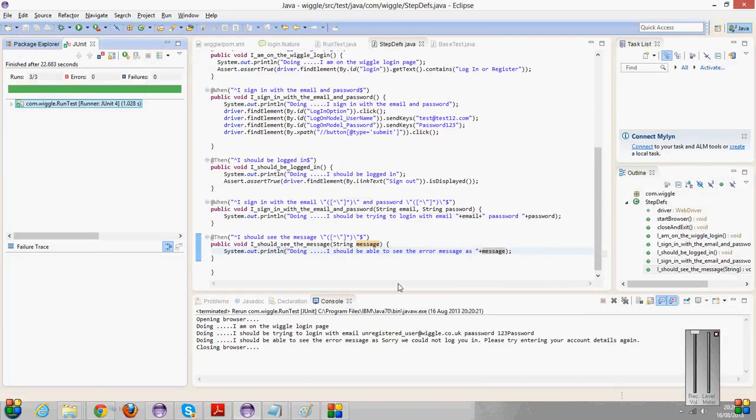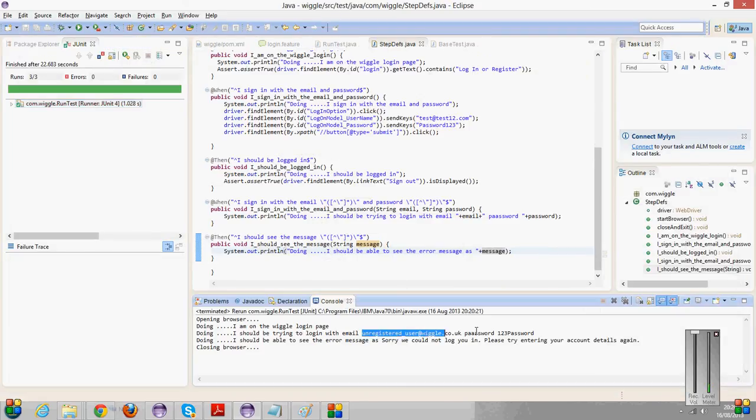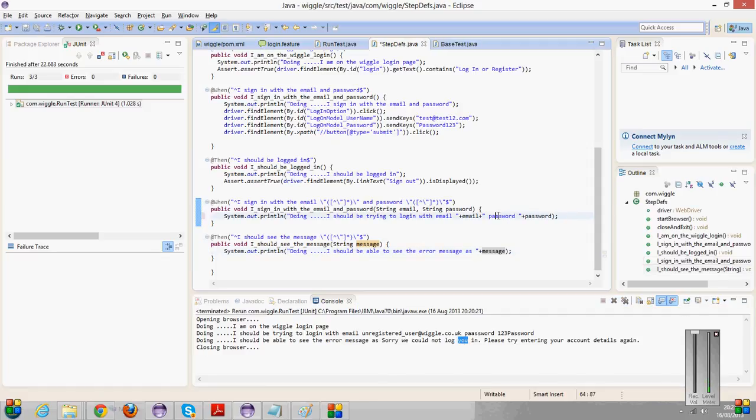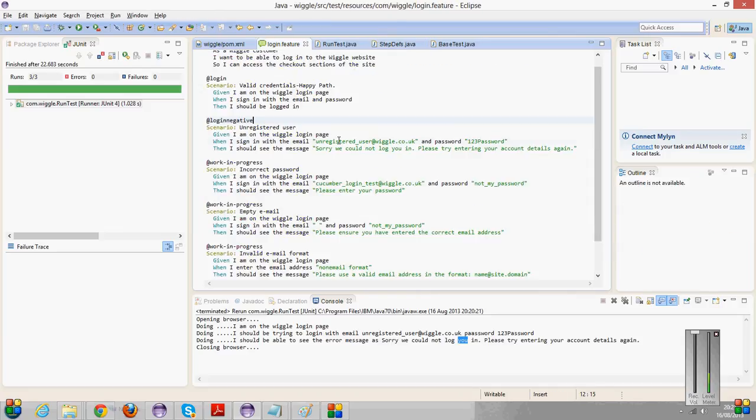Okay, so you can see that I should be able to log in with an unregistered user and password, and I should see the error message, "Sorry, we could not log in." This value is coming from your Cucumber feature file. So the data is being transferred from your feature file into your Cucumber step definition file. The data is being carried from here to there. If we implement this, it's a matter of a minute.